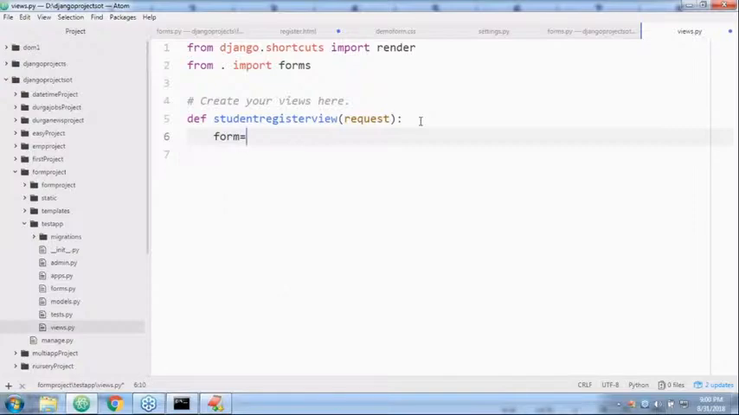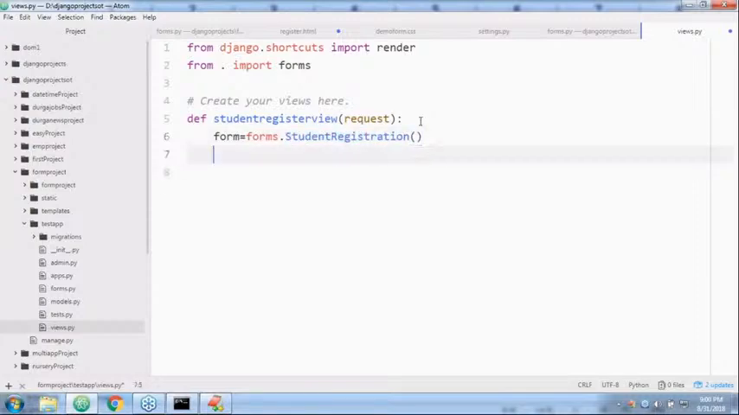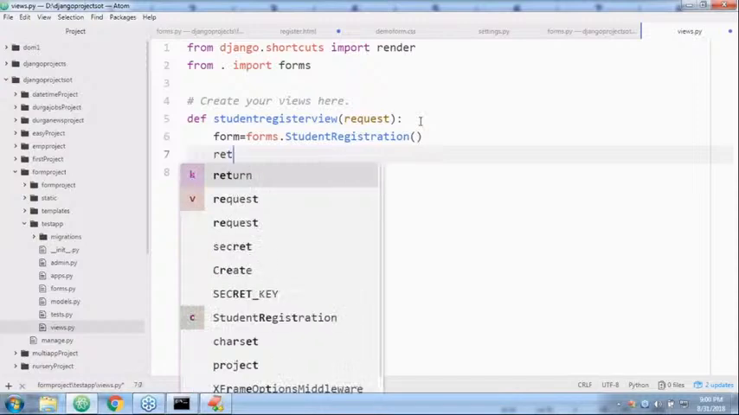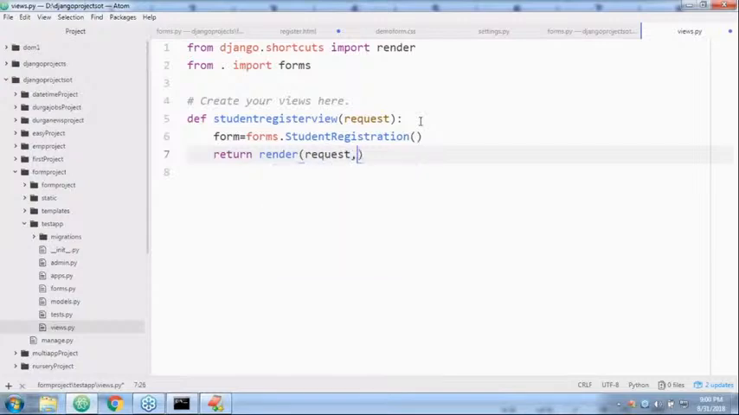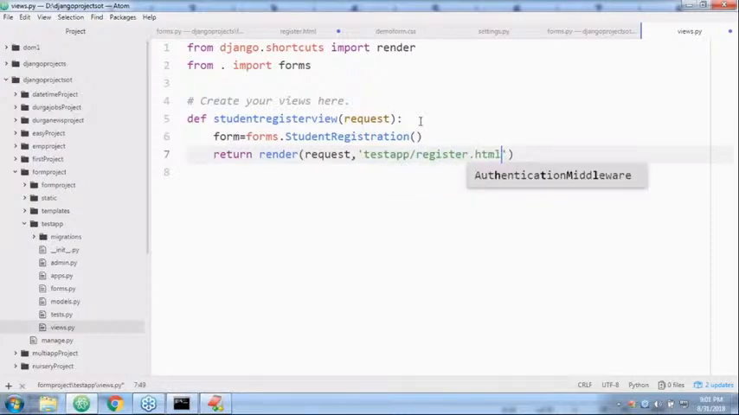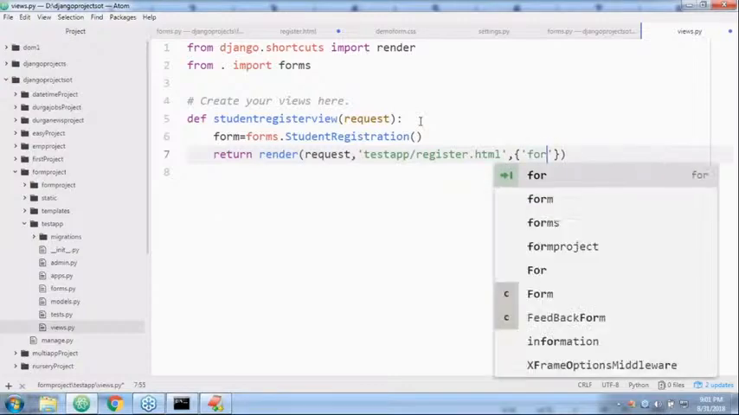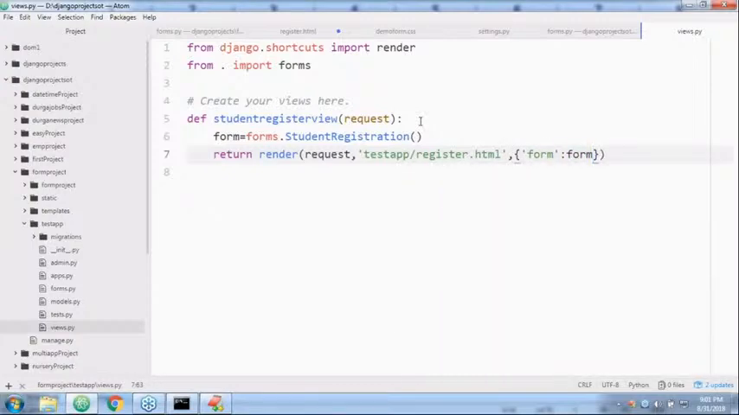Now just create the object. form is equal to forms.StudentRegistrationForm. That's all. We are not going to do anything; the form object is ready. Now return render of request, comma, test app slash register.html, comma, and then form colon form. That's a simple terminology, sir.